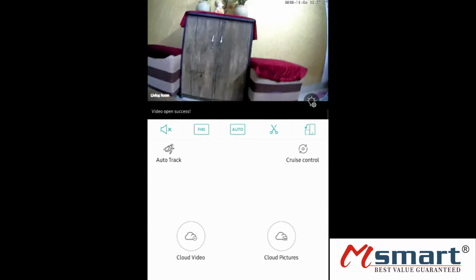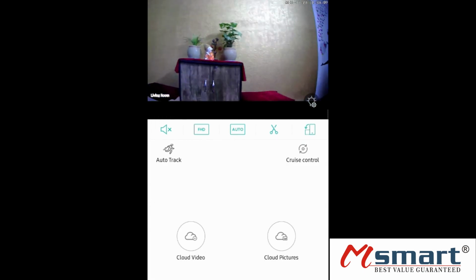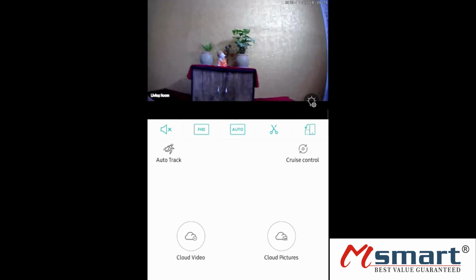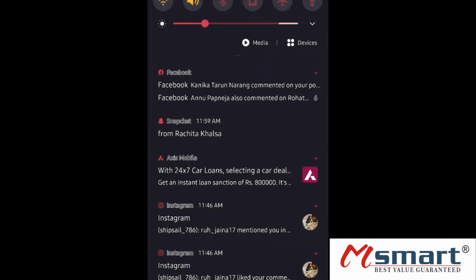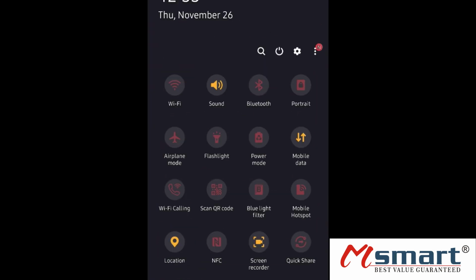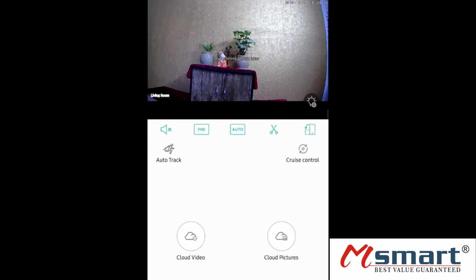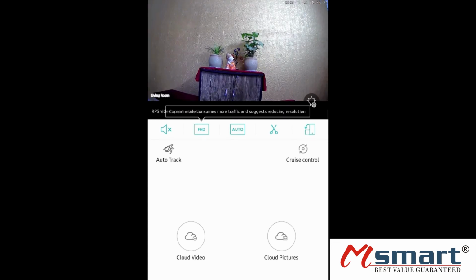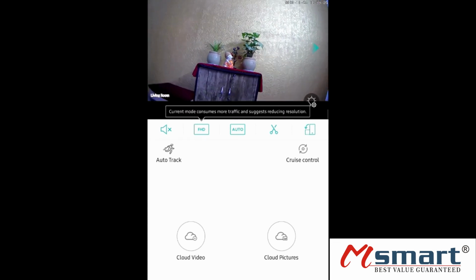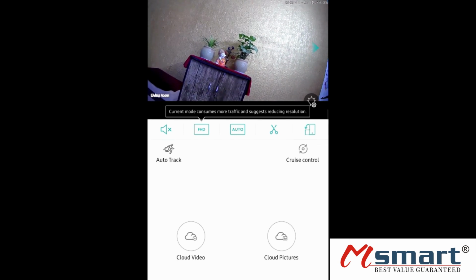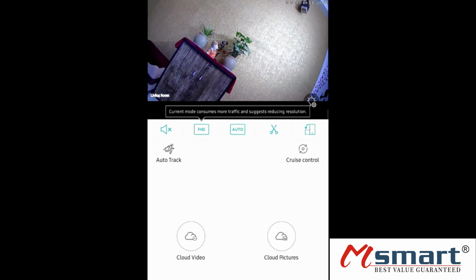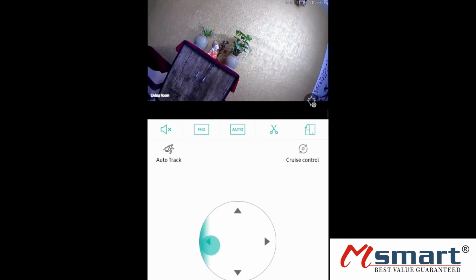And let's say if you are out of your home and the Wi-Fi is not there and you want to go with the mobile data, just switch on the mobile data and switch off the Wi-Fi, and then let the application buffer, and it will take a bit of time, and then you can also view this application from anywhere outside your home. See, now it is working. So it is a very good application and a very beautiful camera which is being launched by MaxSmart.